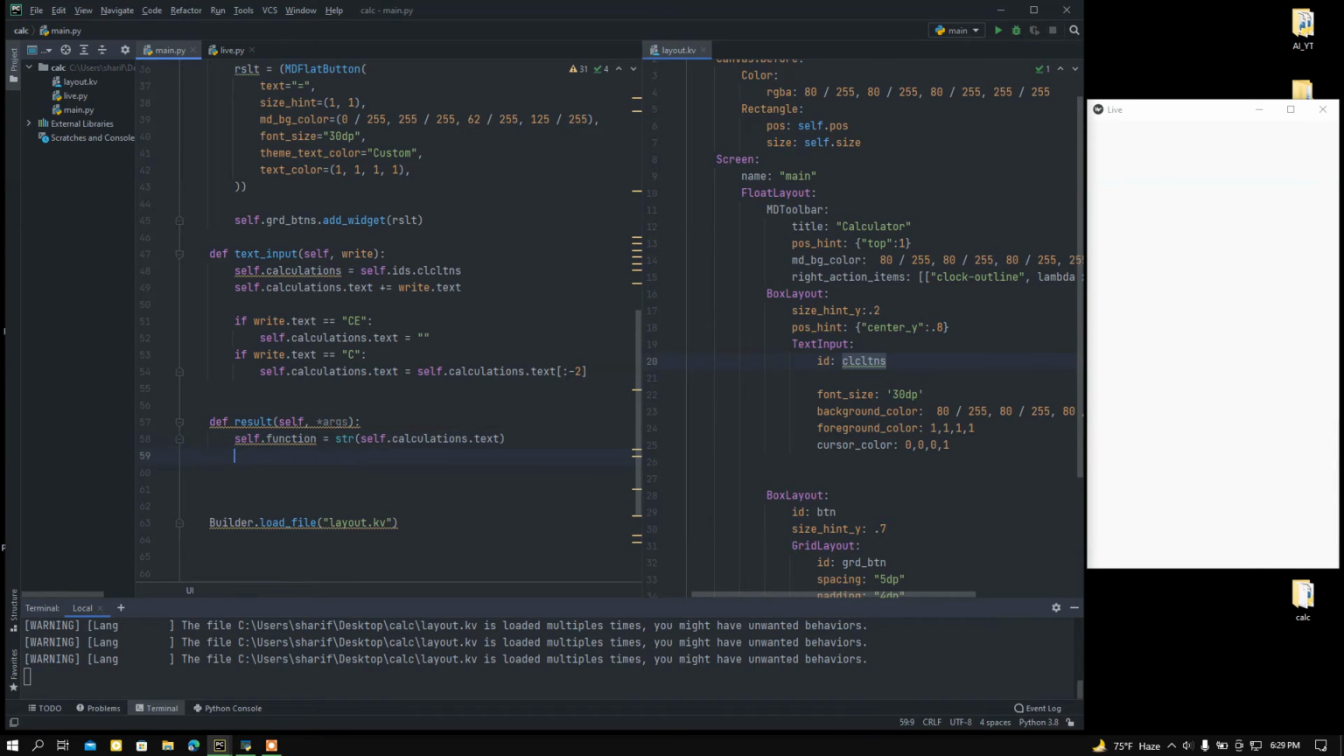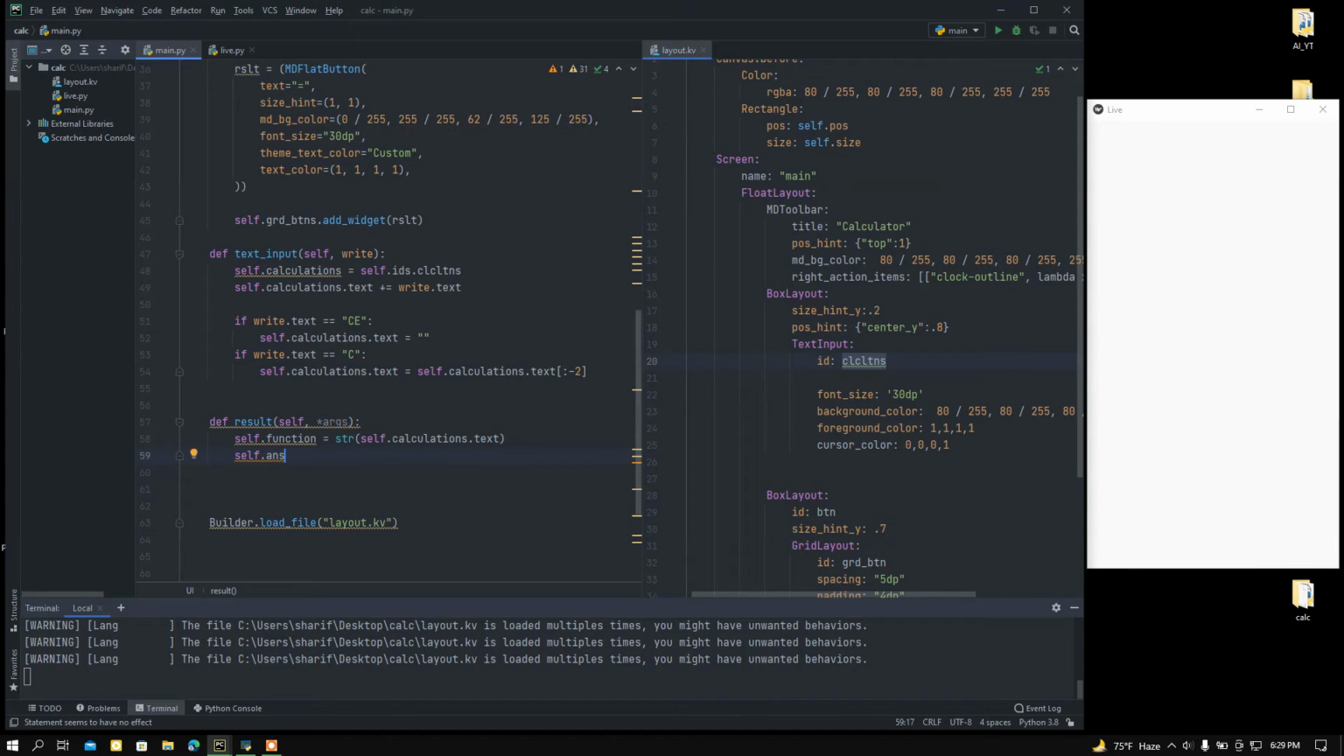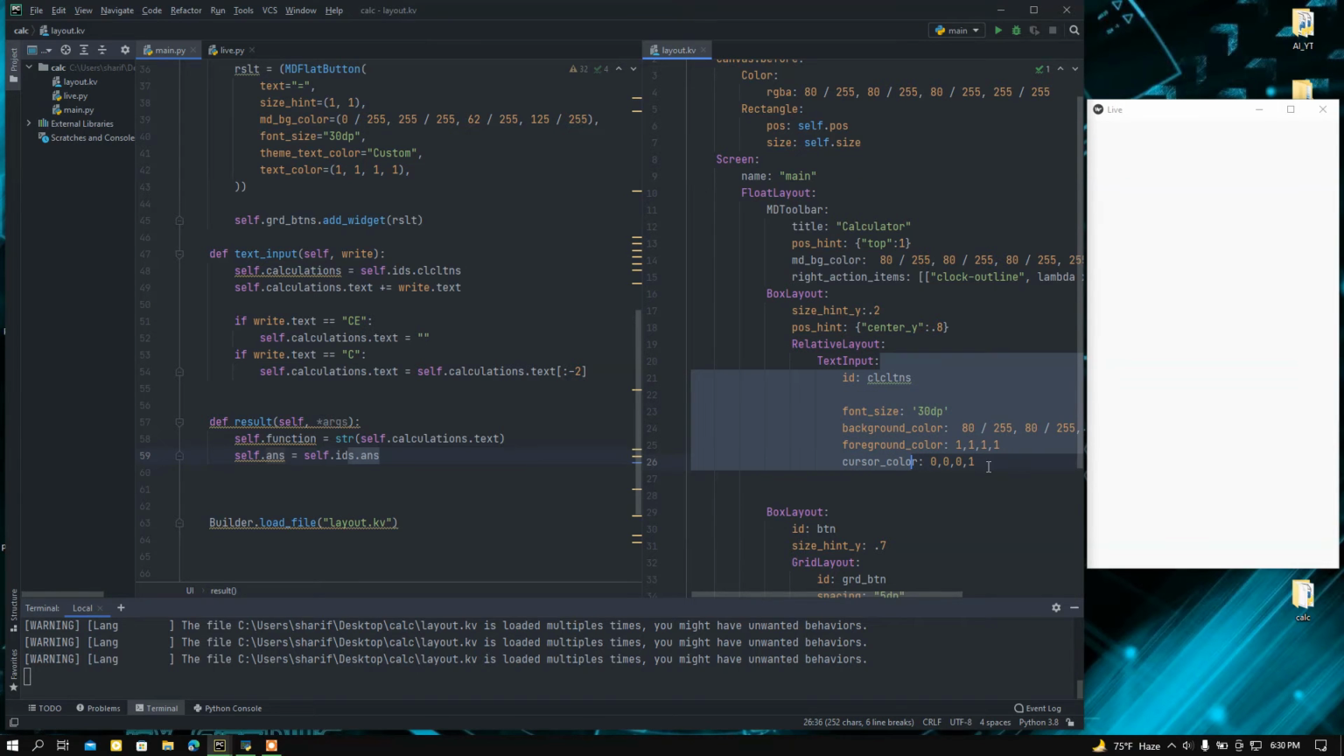And now I'm going to create a variable called self dot ans, and self dot ans will be self dot ids dot ans. But what is actually this id? I didn't create it. So for that I'm going to add a relative layout here. So relative layout, and let me indent this, and here I'm going to create a label.